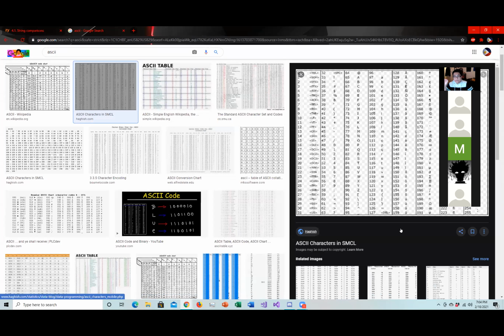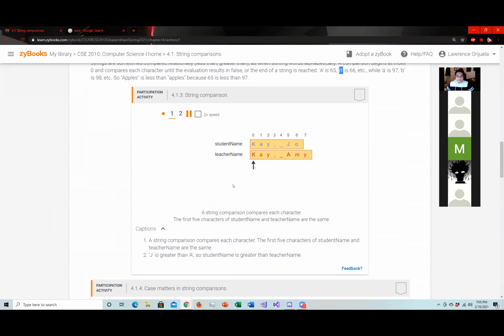So when we compare strings, it'll check each character one by one until either a character is different or we reach the end of the string. Now, in this example, uppercase J and uppercase A are not the same. So when it compares these two strings, it'll return false, right?